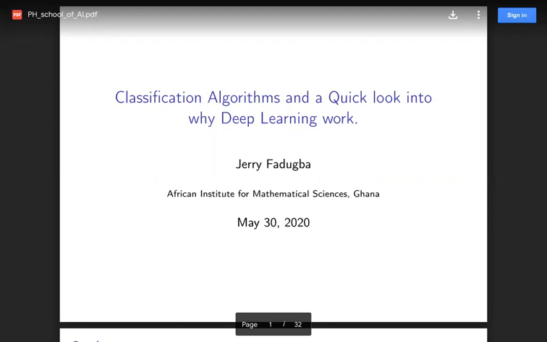And so, over the past months, I've actually been giving lectures and all that. So today we'll be looking at classification algorithms and a quick look into why deep learning works, right? Based on my understanding, everyone already has some idea about what data science is, what machine learning is. And I know last week we heard from Evangelist, who took his time to delve more into classification algorithms. So this is going to be very short, just to wrap up what Evangelist covered last week, and probably more about what we have learned previously, especially when it comes to classification algorithms.